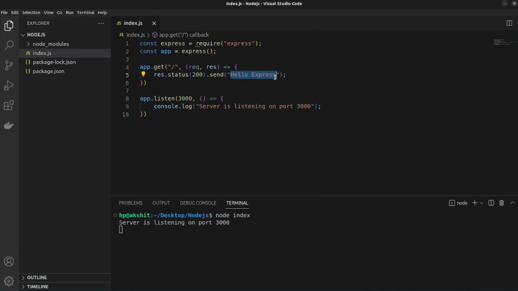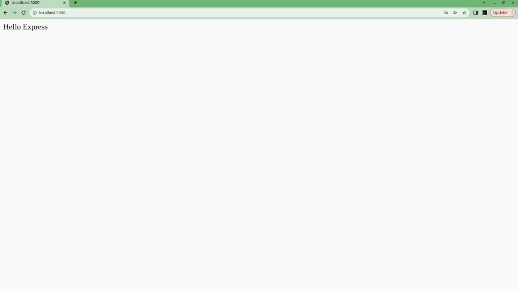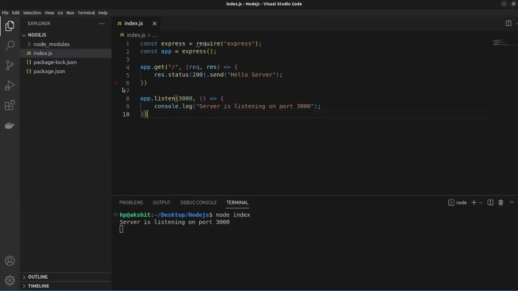Now the problem is, suppose we change our mind and remove this express and write server, it will not get updated automatically on our web browser. Hello express. Even if we refresh the page, the context is still the same. I hope the problem is clear.